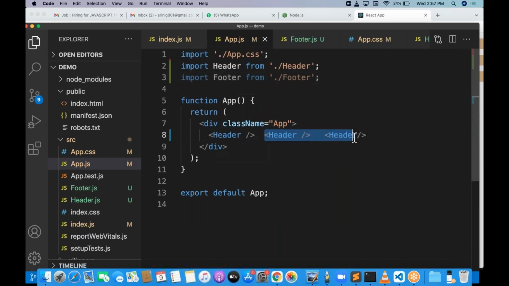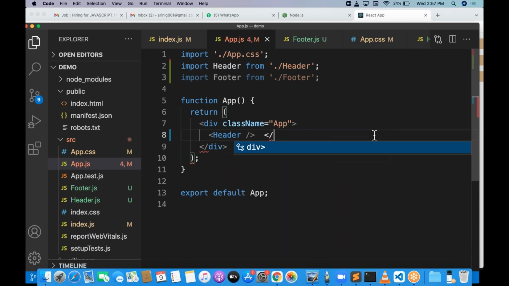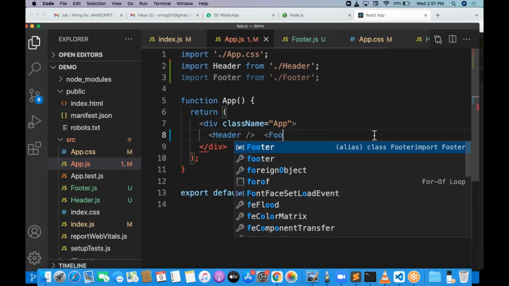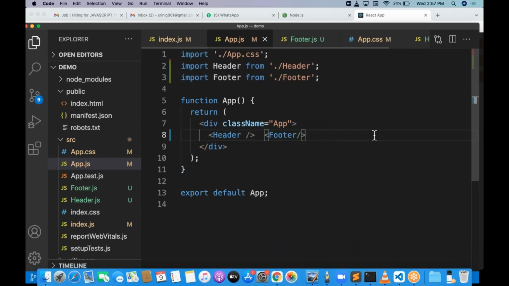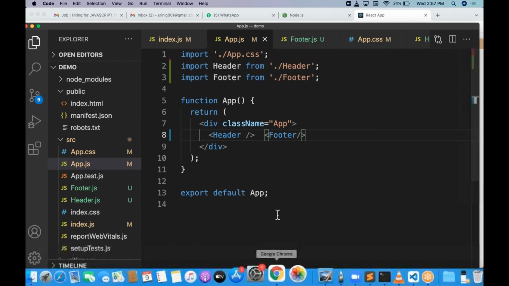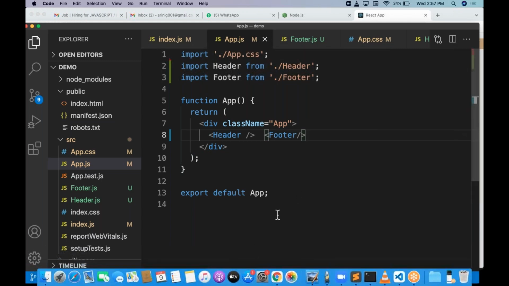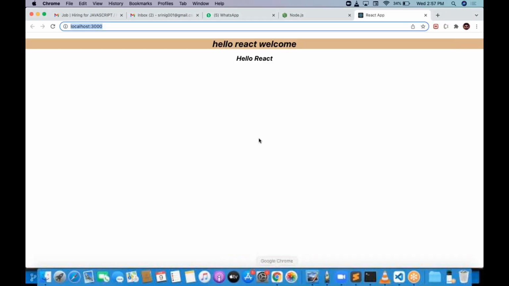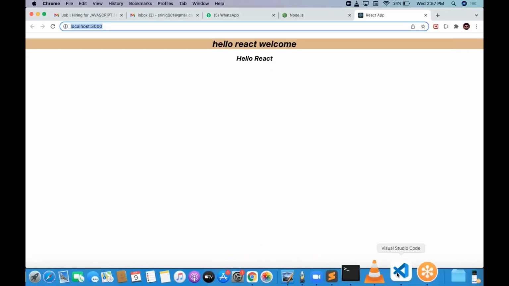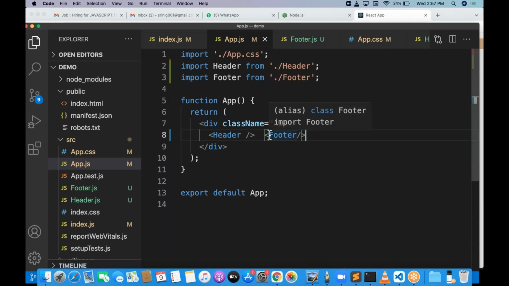Now one header is there, one footer is there. Can I take footer now? Sorry, header got imported, exported, and footer got exported. Header got imported, footer got imported. Now footer came. So footer is going to be having h2 now.